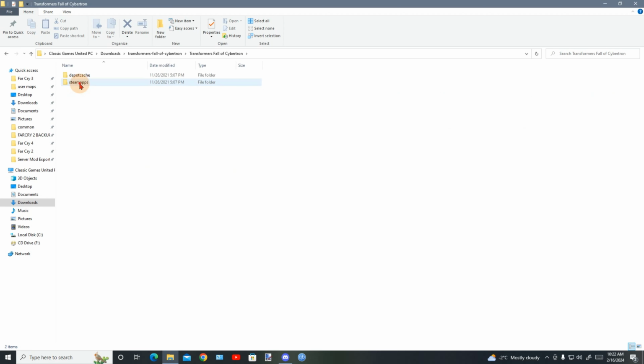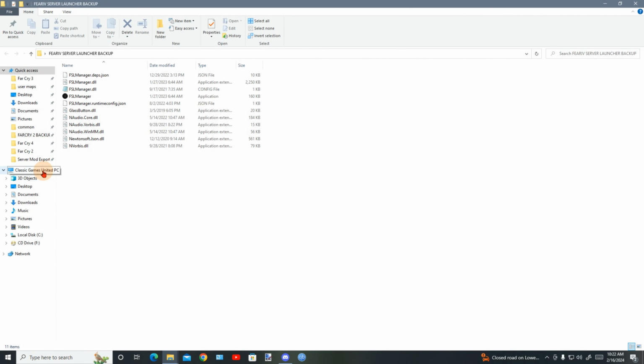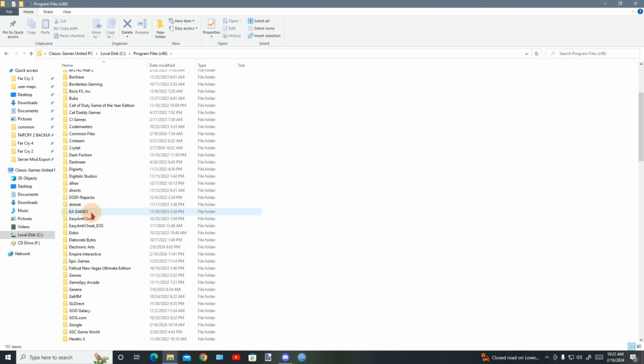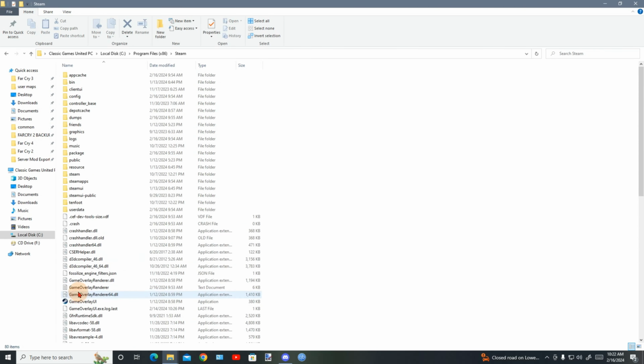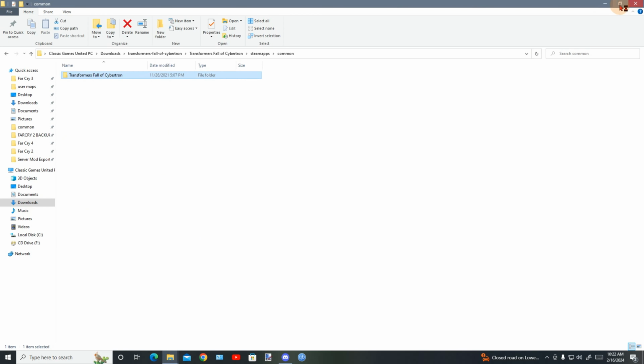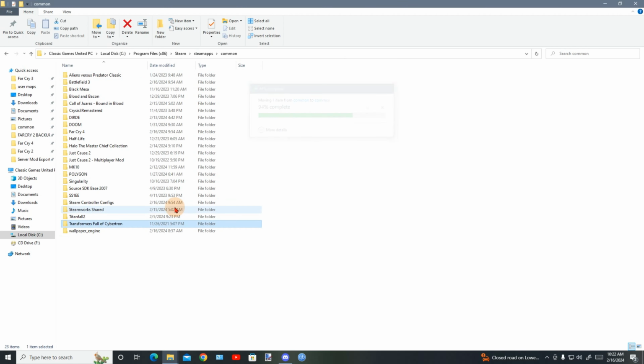Go to Steam Apps, go to Common. Now, this is a Steam rip, so that is why it's opening all these folders. But you want to put these in the actual Steam folder. If you're like me and have a lot of folders on your desktop, open up one of the folders. For you it will be named This PC, but I renamed mine to Classic Games United. Click on that, go to your local disk, open up Program Files (x86), go to Steam, go to Steam Apps, go to Common, and go back to the folder here and drag the game into here. So it will be like this.